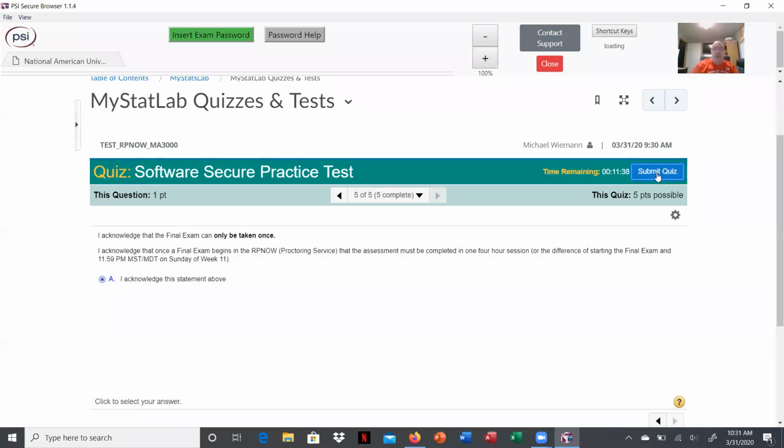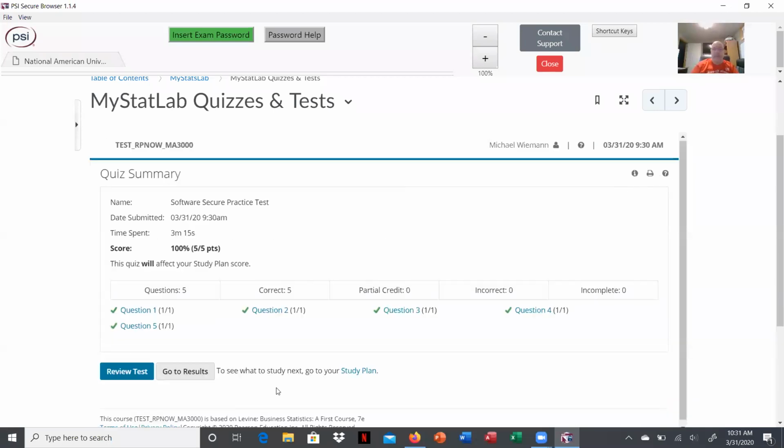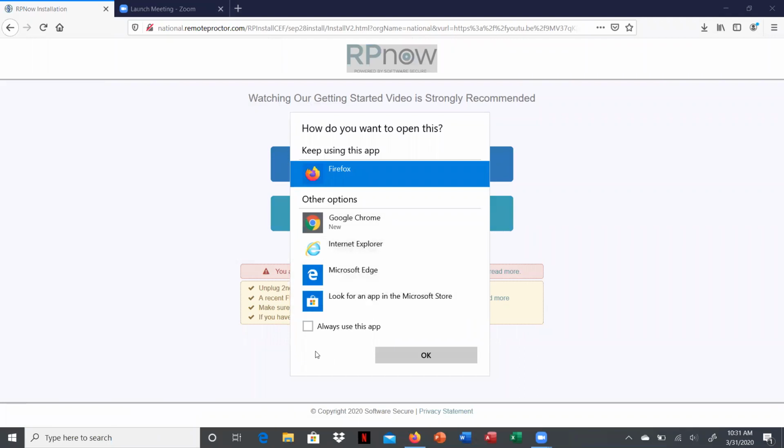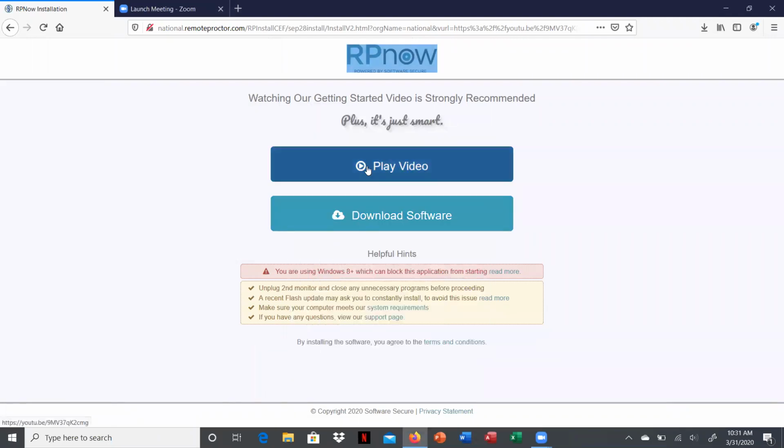You'll click submit quiz. It'll prompt you back with the corresponding feedback. The 5 out of 5 will be recorded directly to the D2L or your course portal gradebook once that occurs. So all you need to do at this point is close. You'll click that you want to exit. And that is all there is to it. It may prompt you to open up another browser, but you can ignore it. But that's how you do the Software Secure practice.